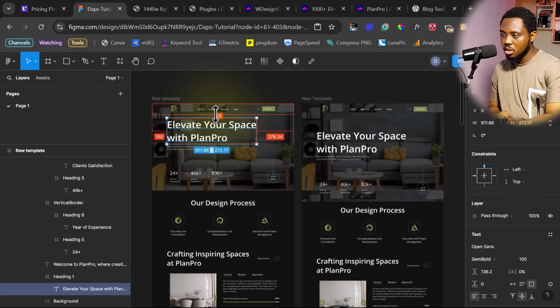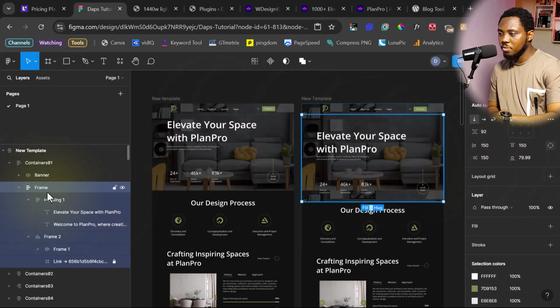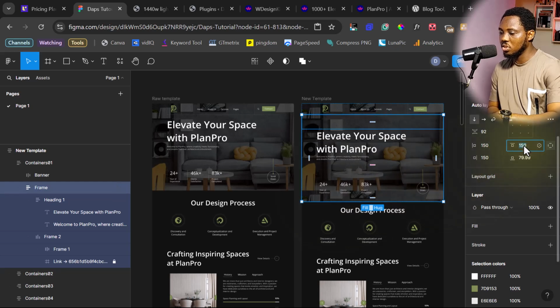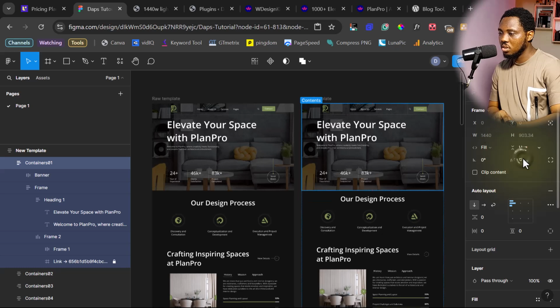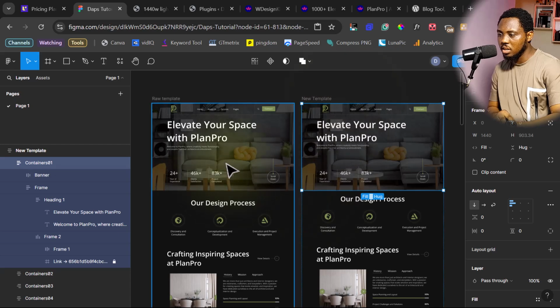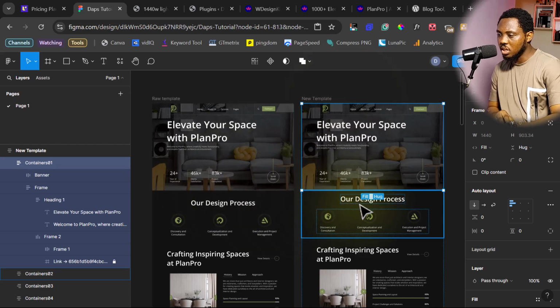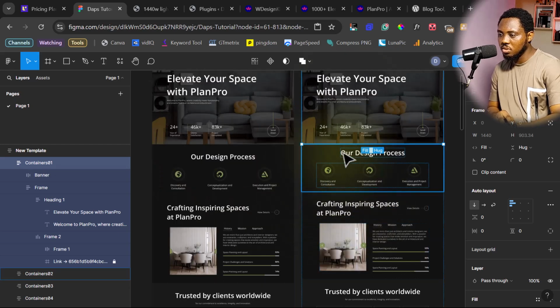Coming here, let's just see. You can see we have 33 here. Coming to our frame, we can see that here we have a 150. So let's change this to 33. From here, we can just change this to org. That's fine. We can see now that it's aligning well. So we can just go through all of this to see.